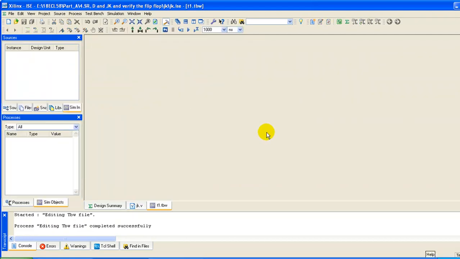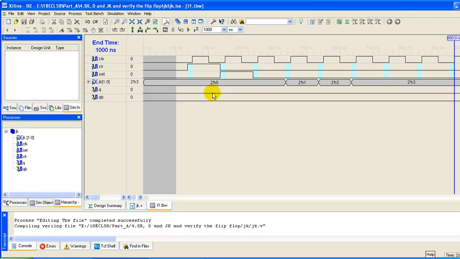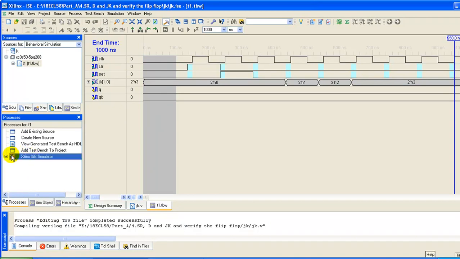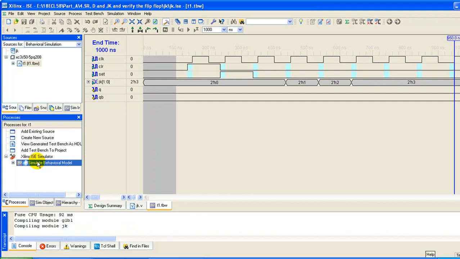Okay, this is the TBW file I created. First I am making clear as 1, set as 1, and I am giving the clock input. I set the parameters of J and K as 0 0, 0 1, 1 0 and 1 1. In order to simulate this, select your file, go to the process window, Xilinx ISE simulator, double click on simulate behavioral model.